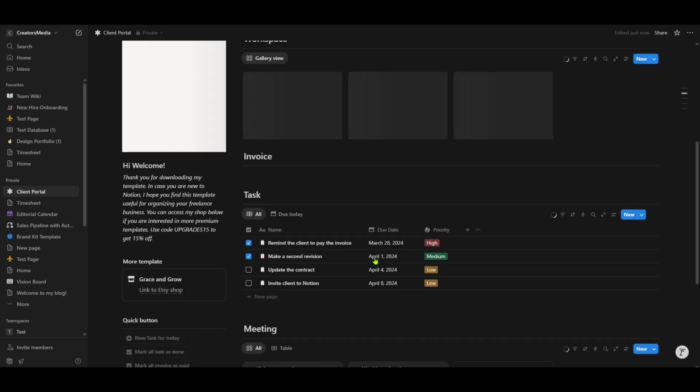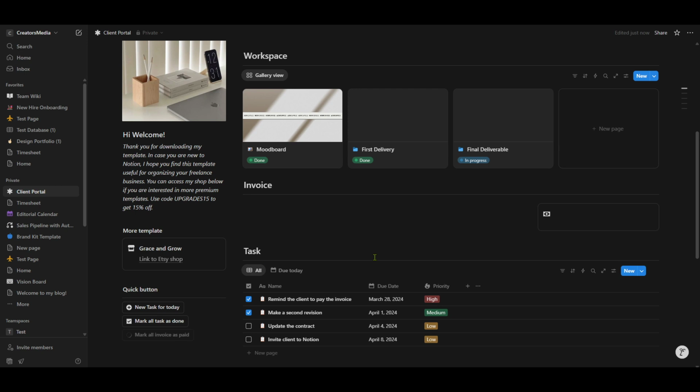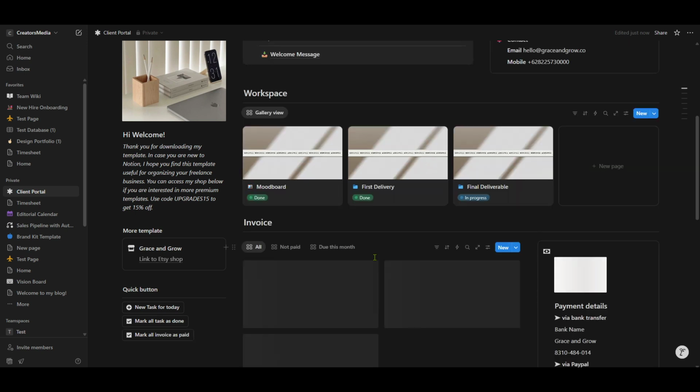Tailoring the portal with your client's branding not only adds a personal touch, but also makes them feel valued, enriching the overall client experience. And there you have it. You've created a branded client portal in just a few minutes. By following these steps, you now have a professional space for smoother communication and collaboration with your clients.